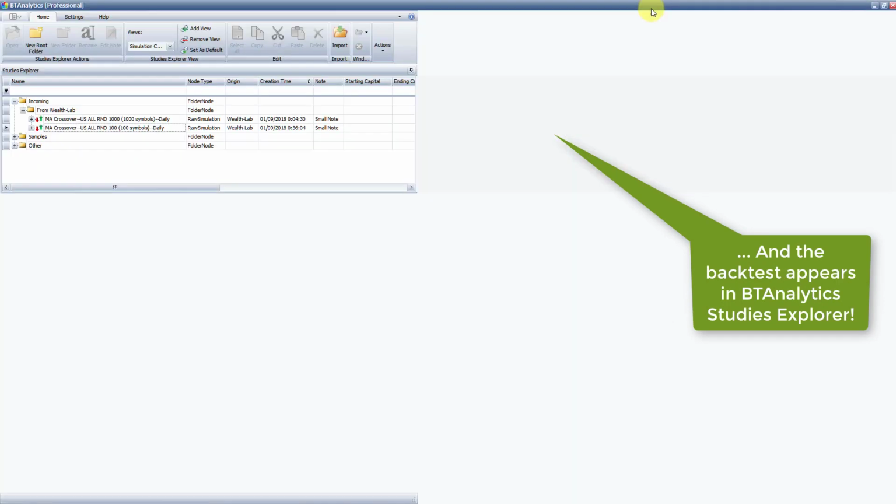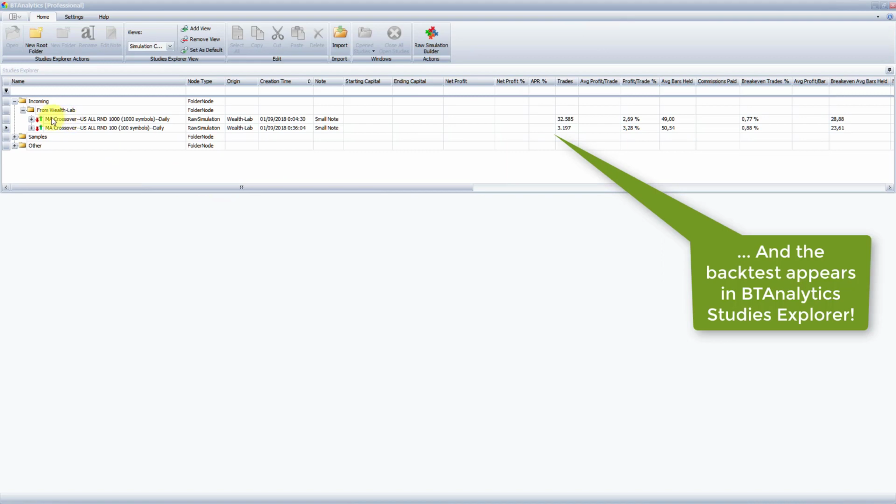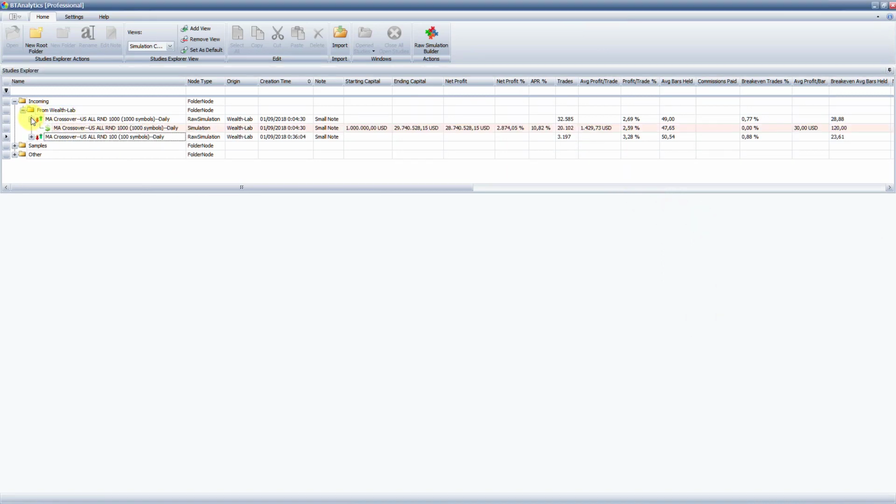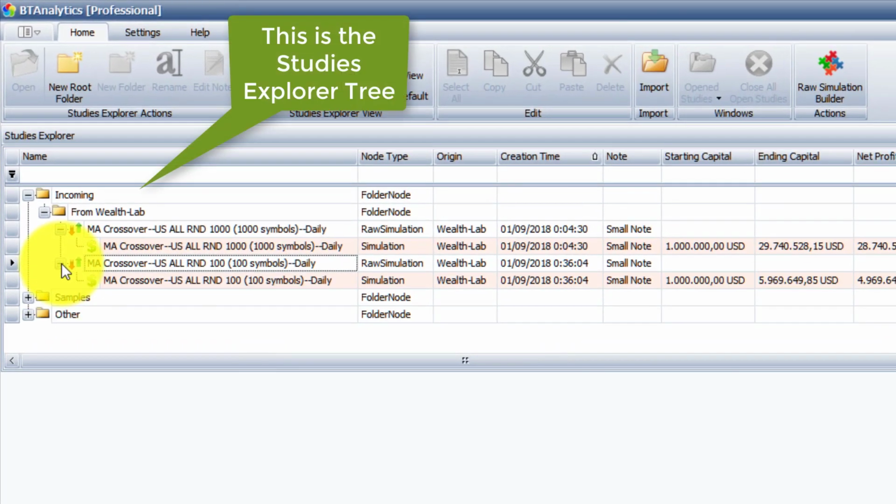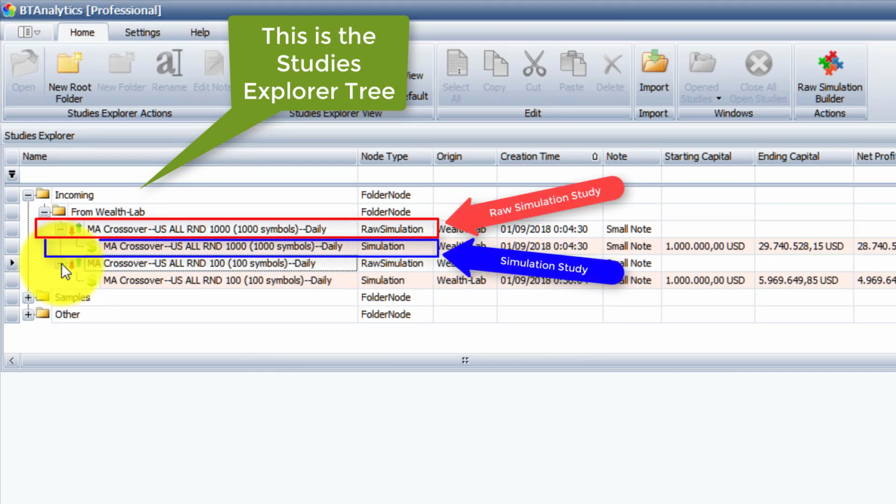Once the data has been imported, it will appear in the Studies Explorer where it can be organized in folders. Backtests or real trading data is represented as two study nodes in the Studies Explorer.